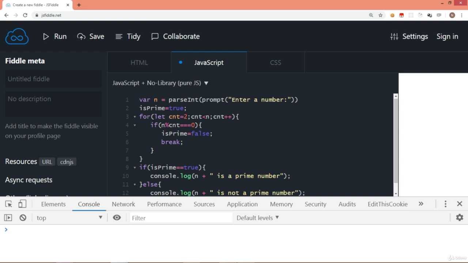Remember, even if you repeat the loop till n by 2, then also you will get the correct answer. Say for example, you have value 100. Then you need to check till 50 only, because by the time, if it is divisible, some number will divide. This is to reduce the iterations and to execute the code faster.